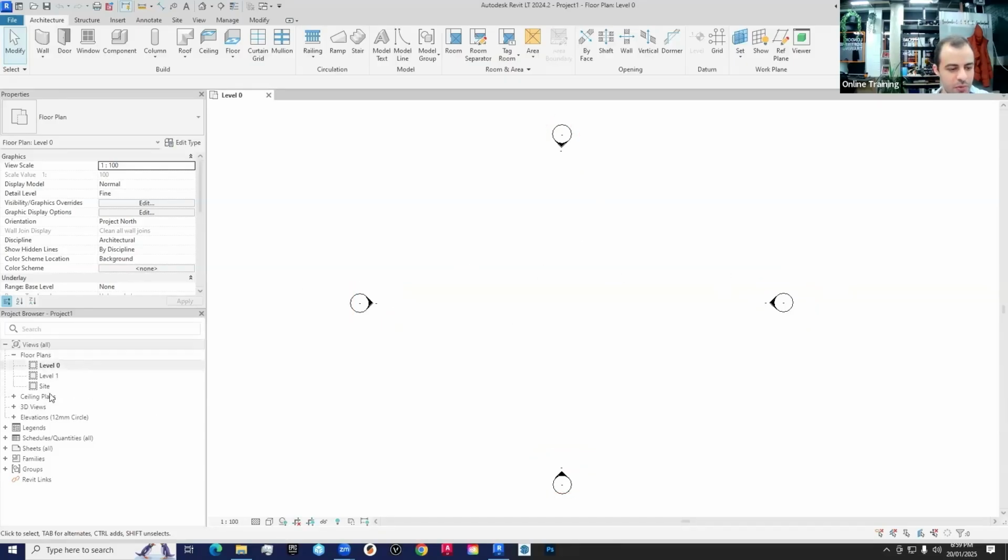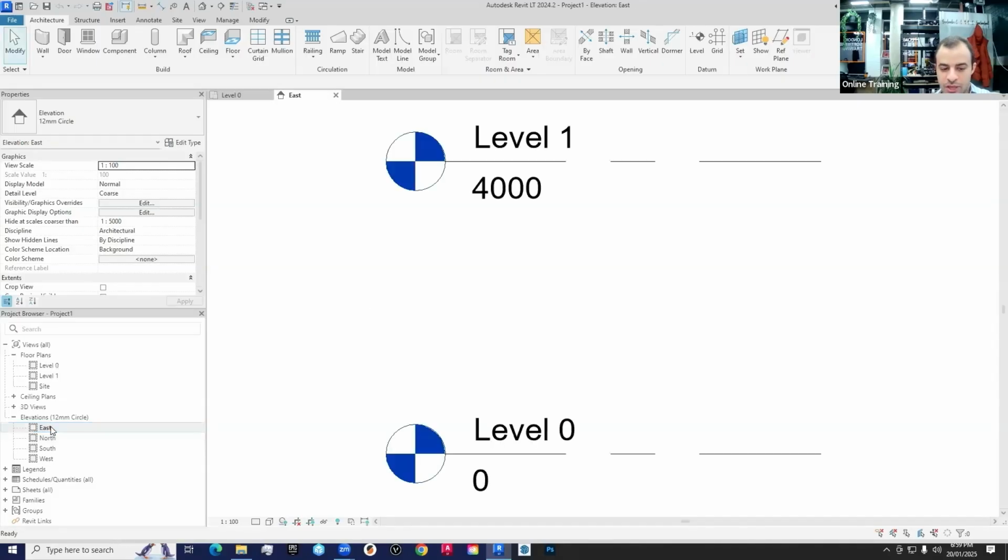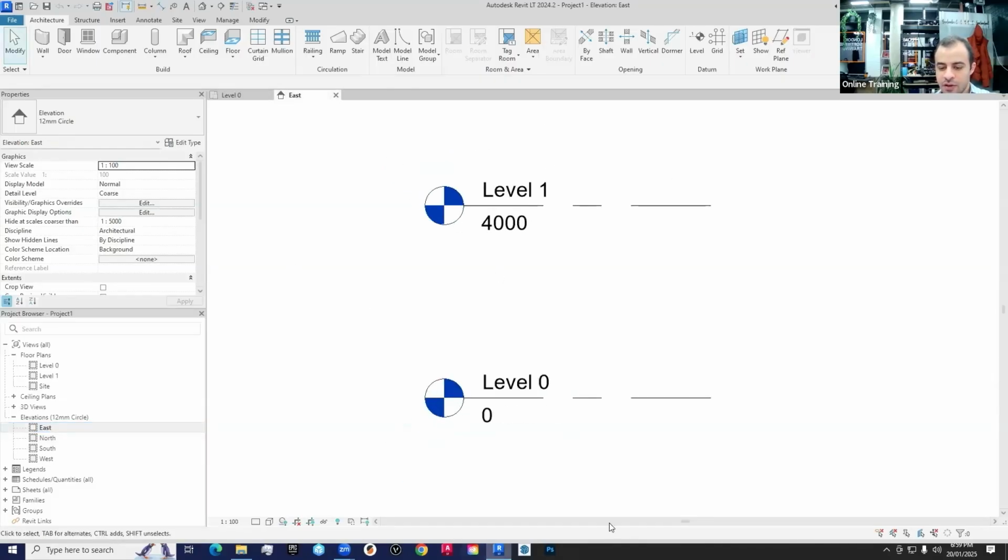If I check my project browser here, I can, for example, find elevations. If there is a plus sign next to it, I can expand it. And when I expand it, I can see the 4 elevations inside. To open any view in Revit, you should double click on the view name. For example, I want to go to the east elevation. I just want to check it. So I can double click on east, right? And when I do this, I can see that the east elevation is now open.